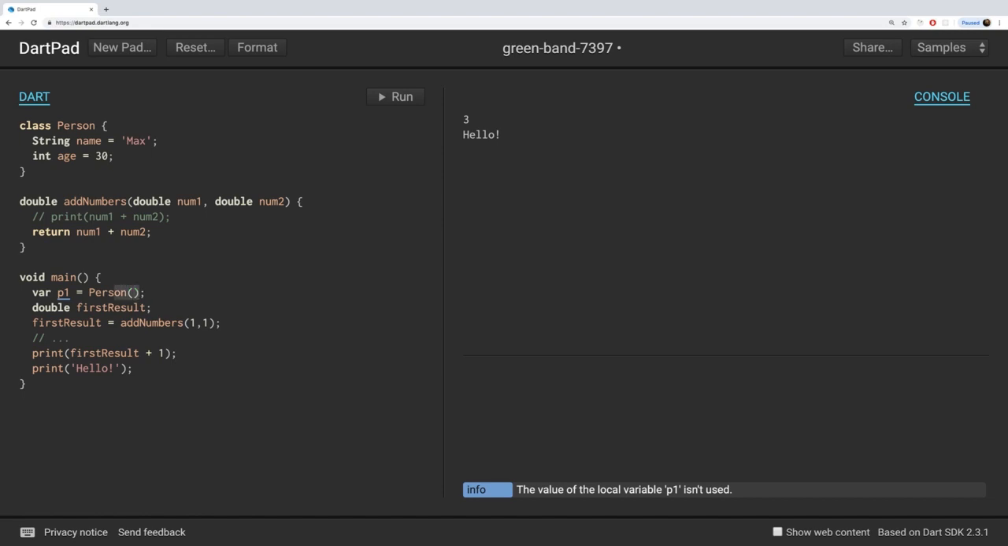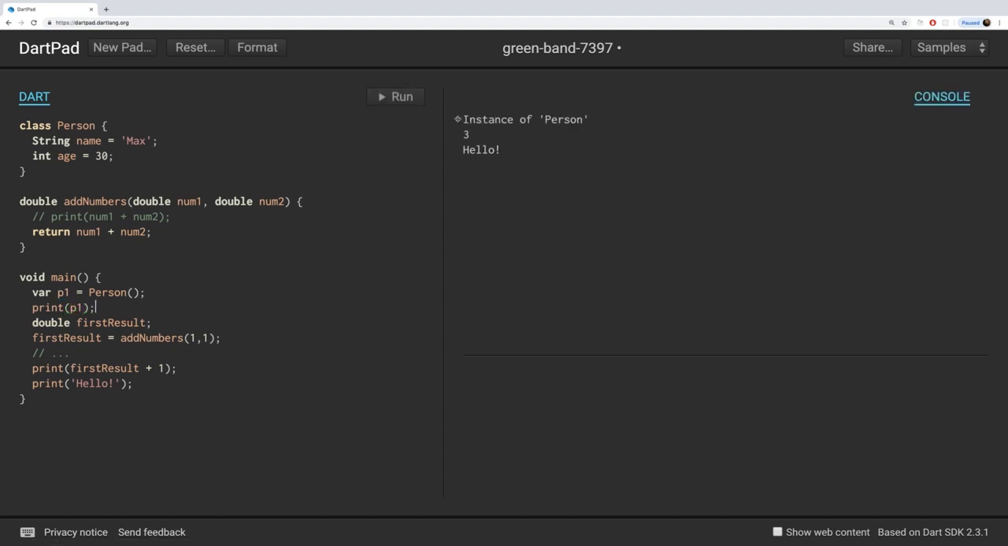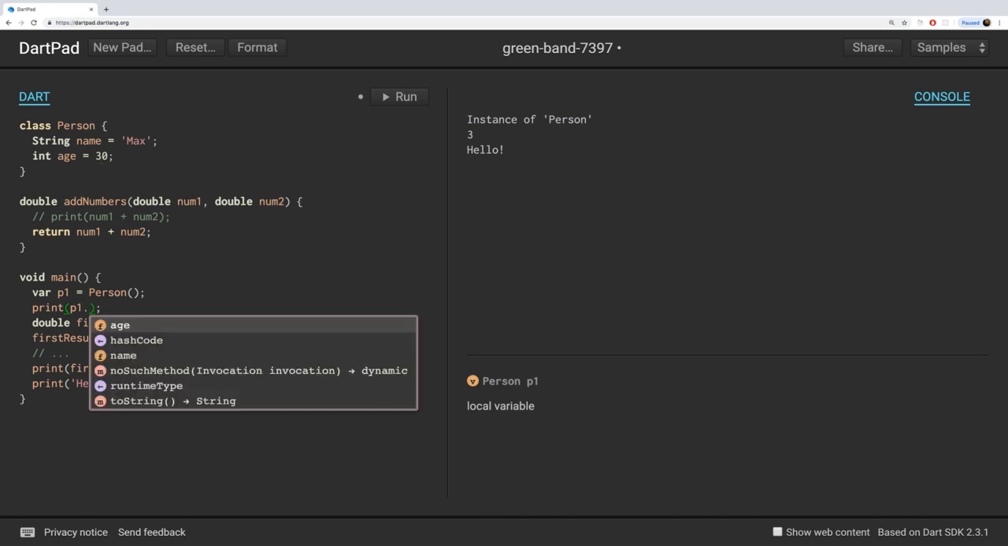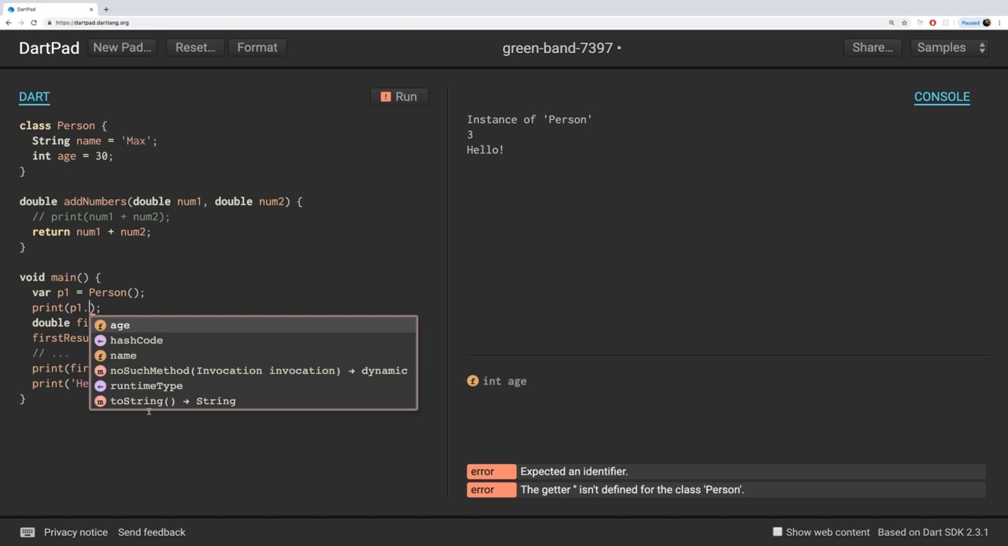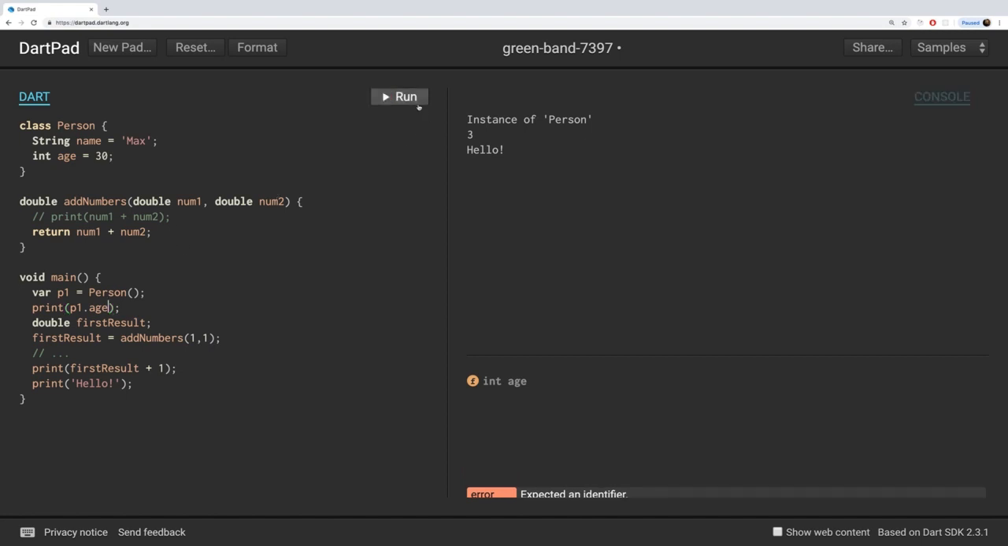So now we have Person executed like a function actually, with parentheses here, and this will instantiate this class and store it in p1. And therefore, now if I print p1 here and I run this code, you actually see Instance of Person being printed here. Now, on this class, you can now conveniently access the data that's stored in here with the dot notation. So I can type p1 dot, and now I could choose name or age, or a couple of other things which every class has in Dart, automatically added by Dart. But here I could print p1.age, and if I now run this, we see 30 here. And that's what I meant.